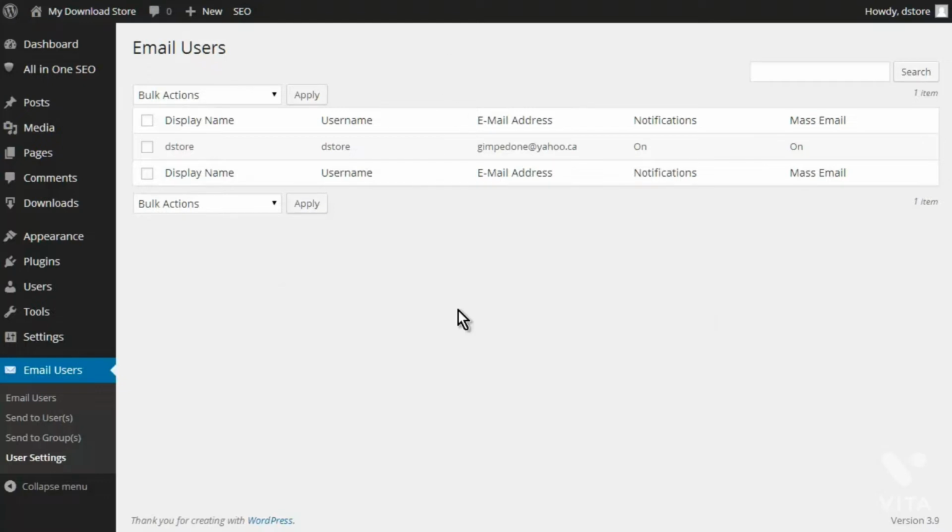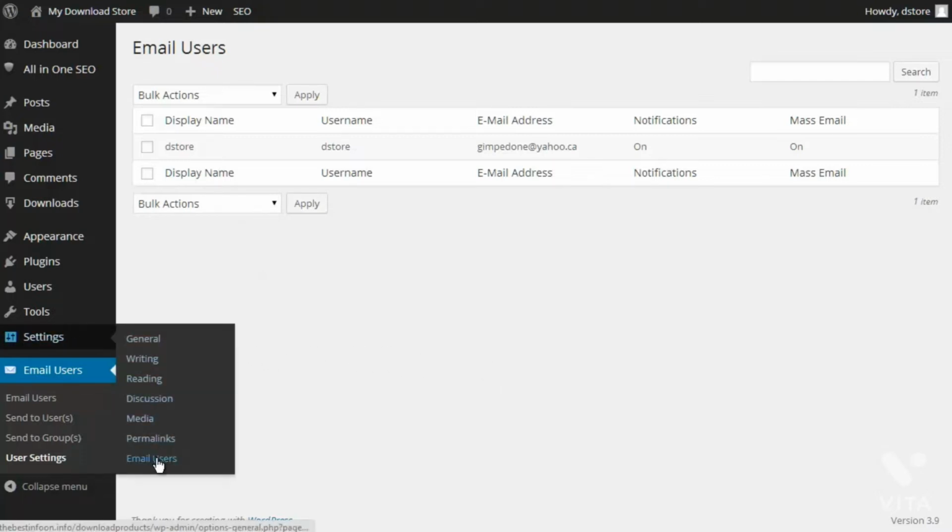If you already have a database full of users, you can go in here and set them up the way you want. Now let's go into settings and email users.